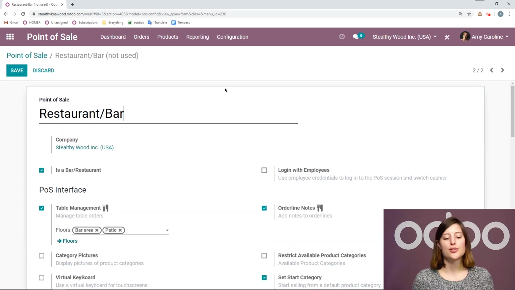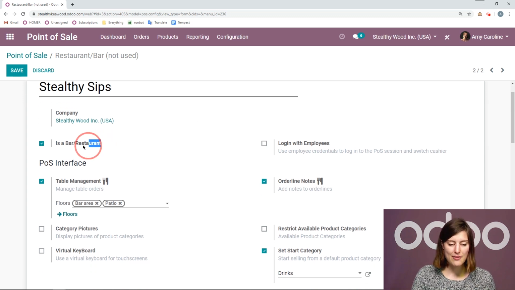Now I'm not going to name my restaurant/bar. So I'm actually going to edit this. So we're going to have Stealthy Sips. Okay, so in fact, this is going to be more of a bar than a restaurant. And we also want to be sure we have this option, is a bar/restaurant activated? Okay, this is going to allow us to activate some extra features that are specific to a bar or a restaurant that are really useful. Okay, so once we have this checked, we can then activate a couple of other things.